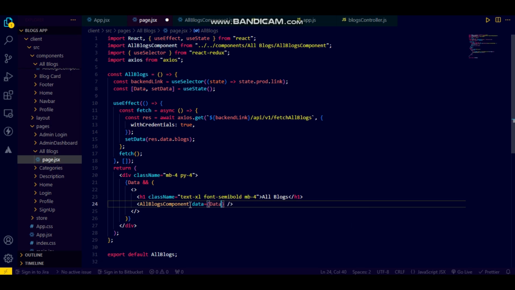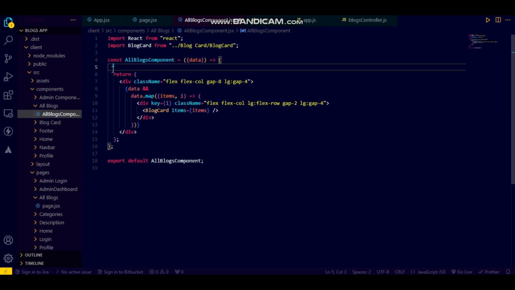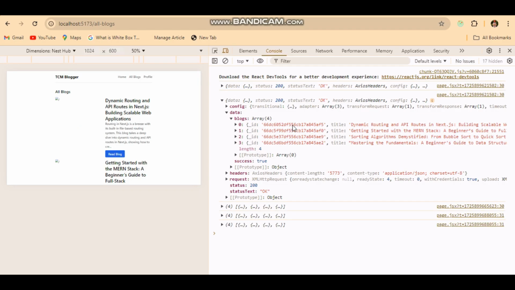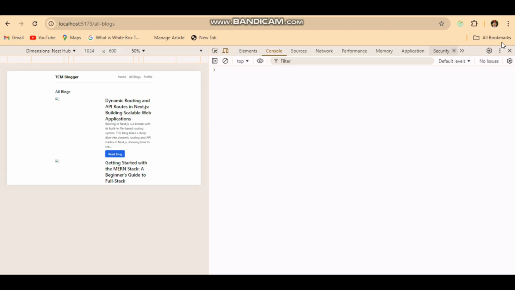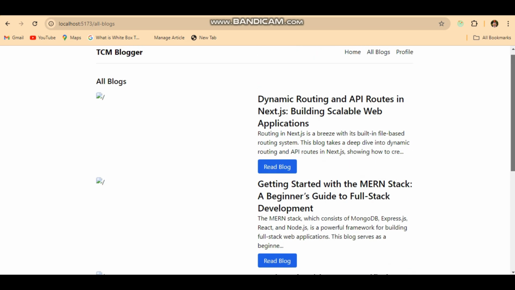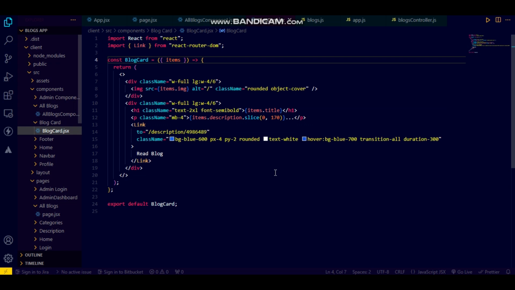Data is equal to data, and in the all blogs component, I'm just passing each and everything from here, and I'm having this data right now. There is no need of this data here. So I'm having the blogs card, and that's it. Let us see what is going on here. Okay, so this is my actual data which I have just generated, but the images are not provided here. Let me see the issue here.